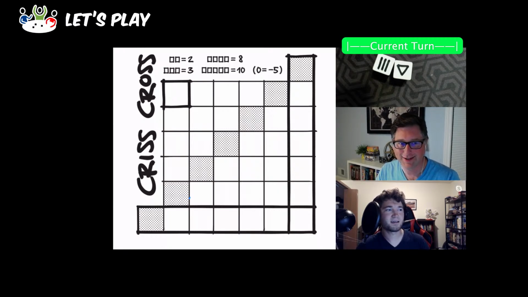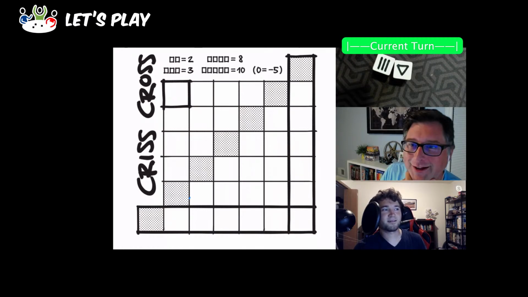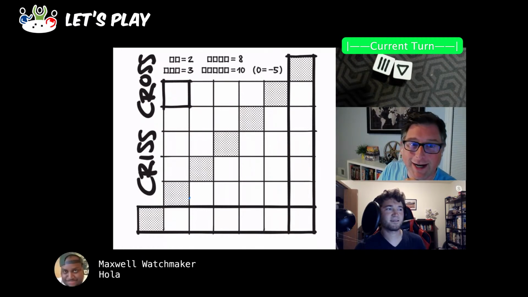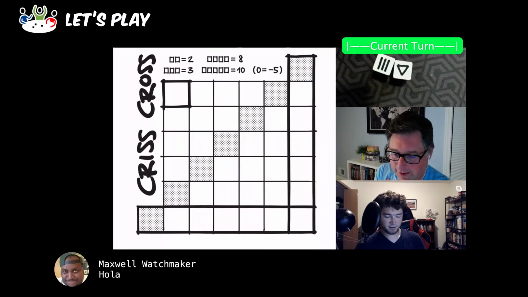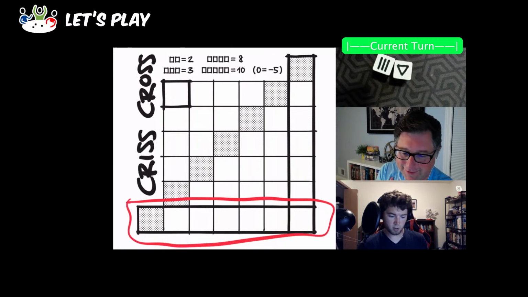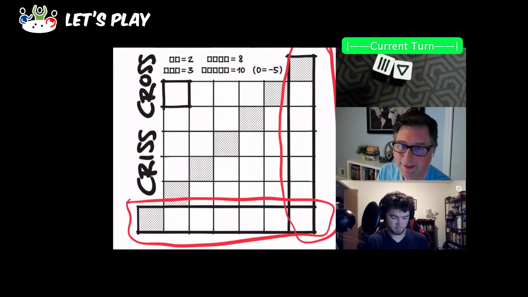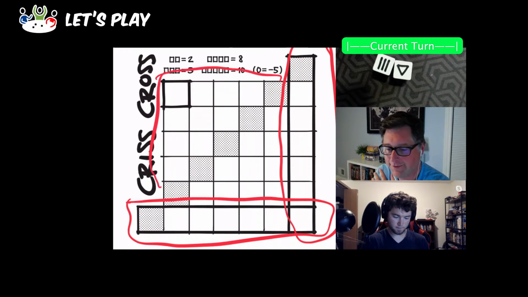Maxwell Watchmaker. There is a novel name right there. Maxwell, welcome. Super glad to have you. Don't know if you want to play with us, but if you do, get out a piece of paper and draw a 5x5 grid. What you're looking at here, you don't really need, I did it again with my eraser. You don't really need this and this column. Those are my score columns. So really you're just looking at that 5x5.